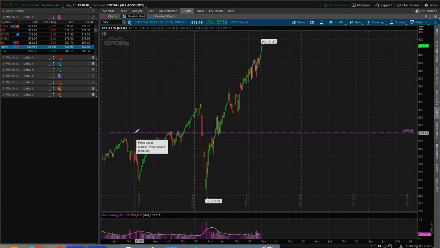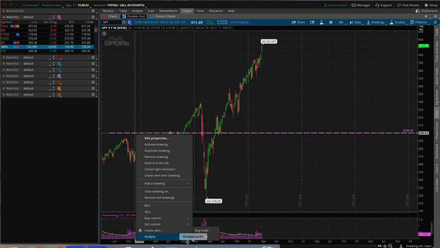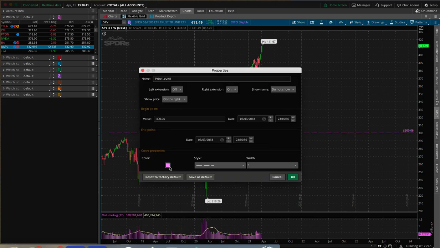For my weekly chart, I do like to change the color of the dotted lines to yellow, just so I know that is the furthest time frame that I am using. We do that by right clicking. You're going to go to edit properties right here, click on the color square, and I'm going to go ahead and use yellow.